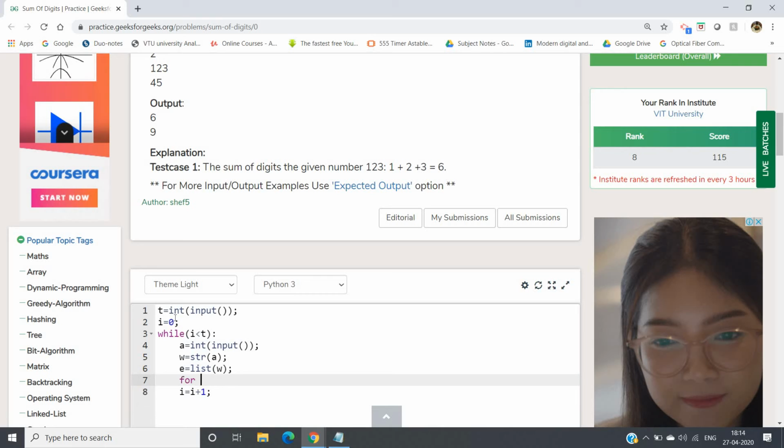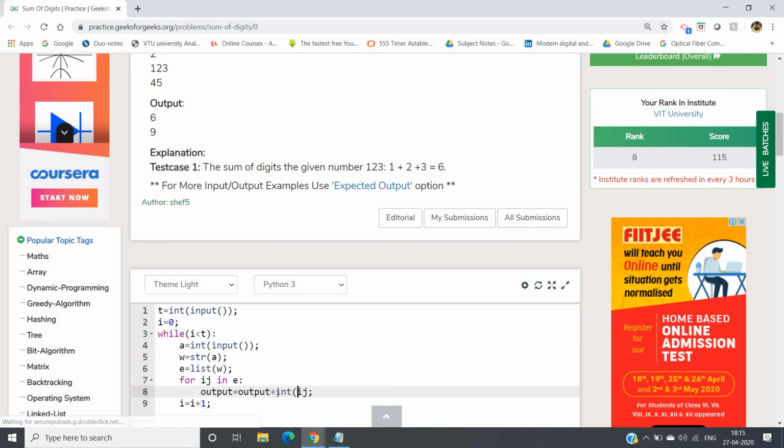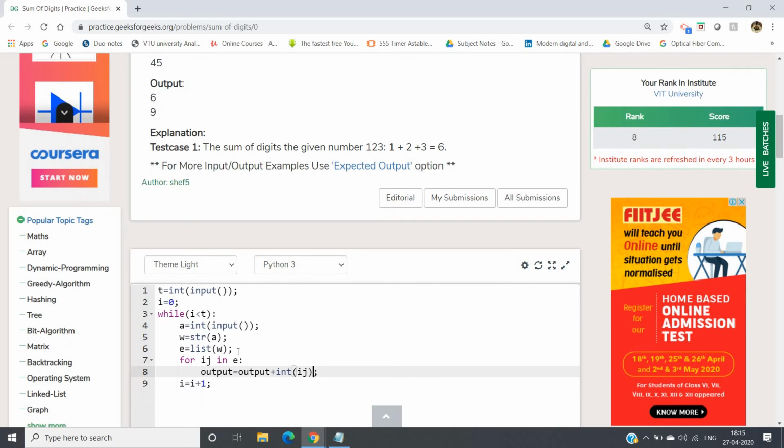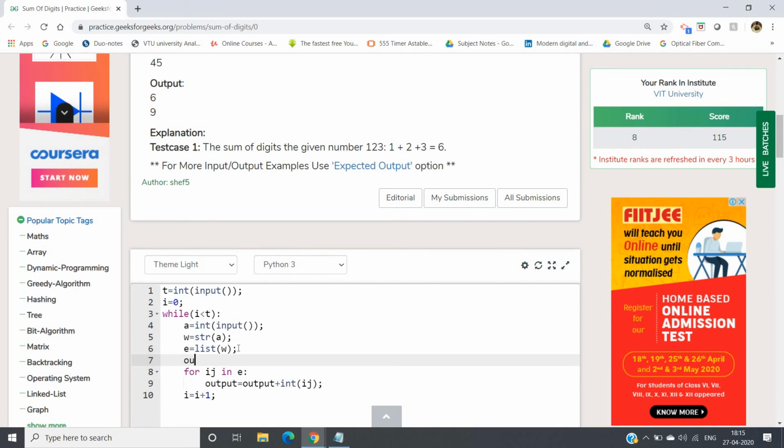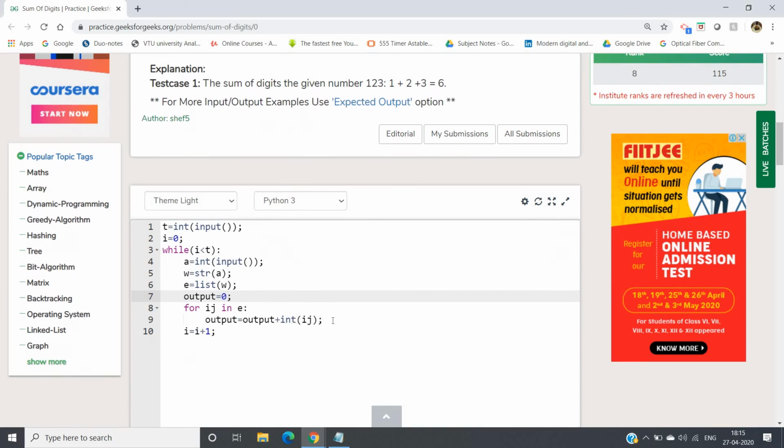Then we will traverse the list. For I, let me give the name ij, because we cannot use i here since we are already using it. So for ij in the list, we will store our output in an output variable, which acts like an accumulator. Output equals output plus ij, but ij is a string because the list is made up of string elements. So before adding we convert it to an integer. Output we have not defined, so we define output equal to 0.